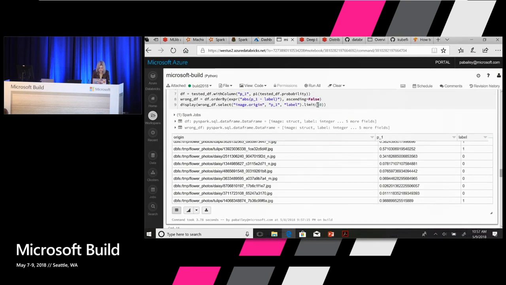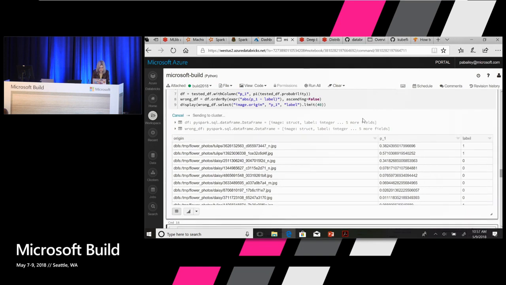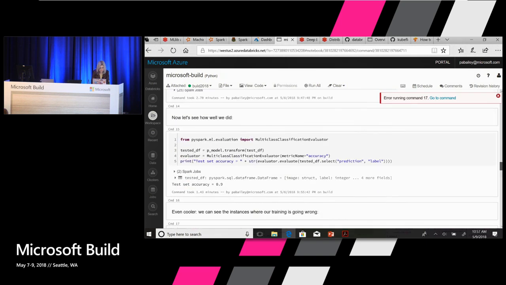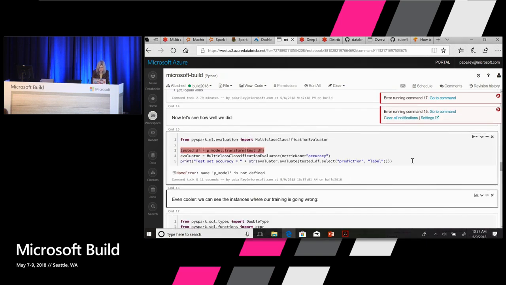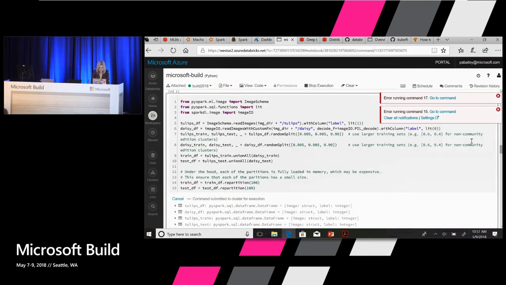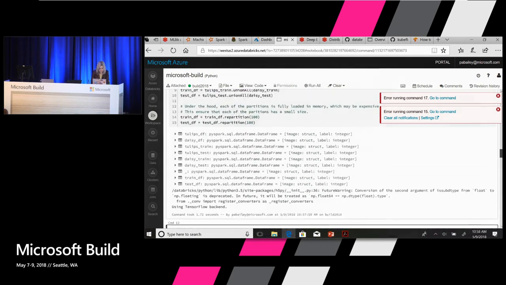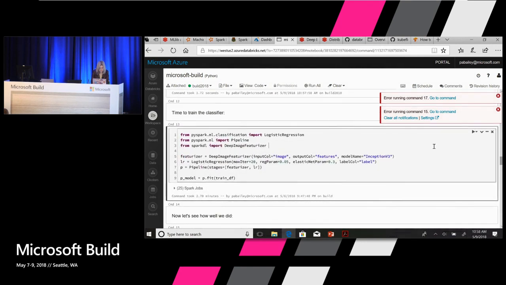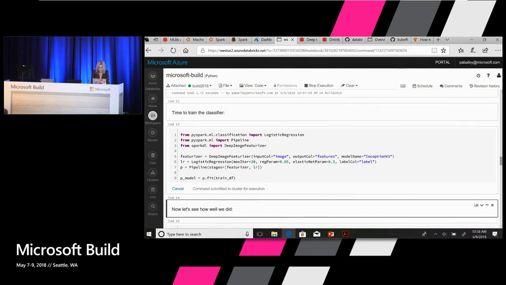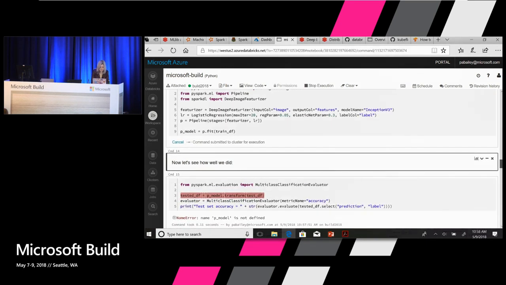I think I only have 10 displayed here, but let's try with like 40. Oh, there you go. So the reason that it's not running is because I haven't run the cells up here. And as you can see, you can just cycle through and submit commands to clusters for execution, and then see how it performs over time.